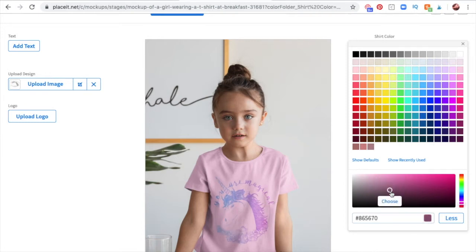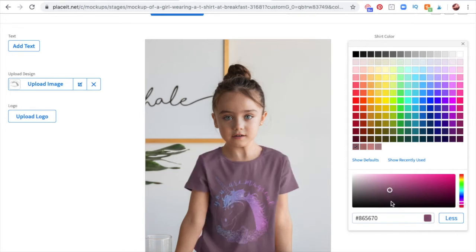If you have a specific color that you're really wanting, you just have to keep messing with this tool until you've got it exactly right. But then it'll save up in these little frequently used color areas, this last row. So you can keep applying it to different t-shirts.